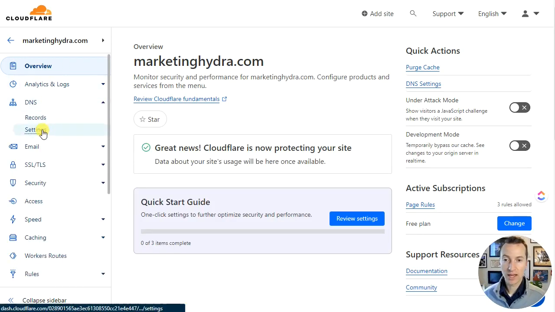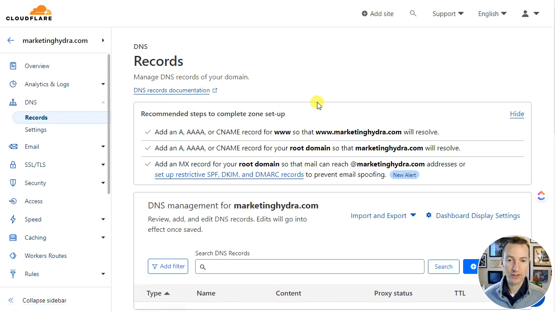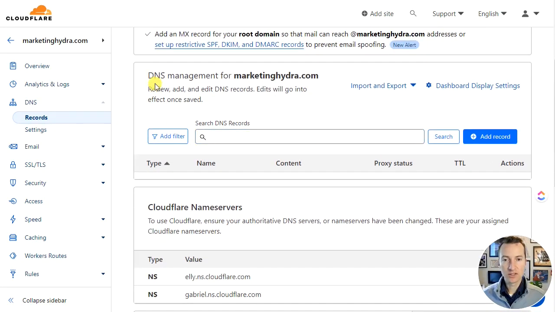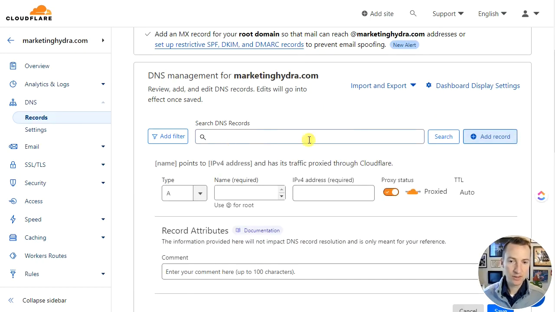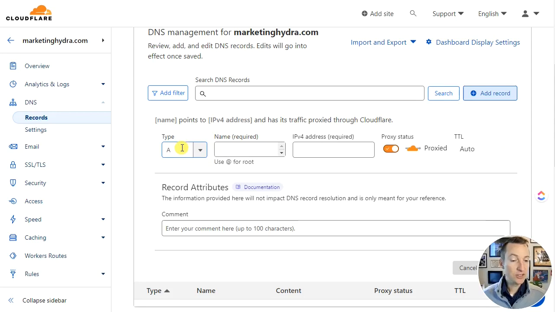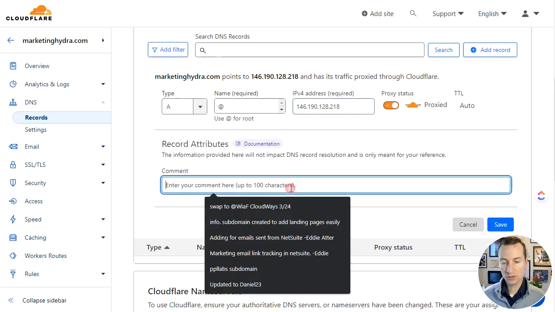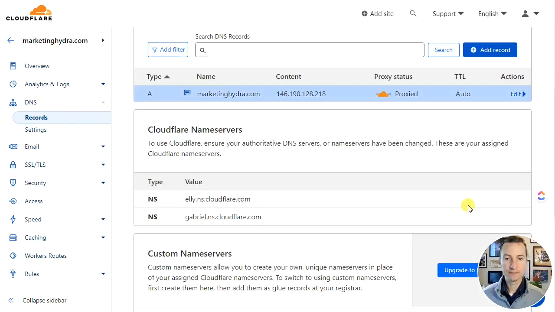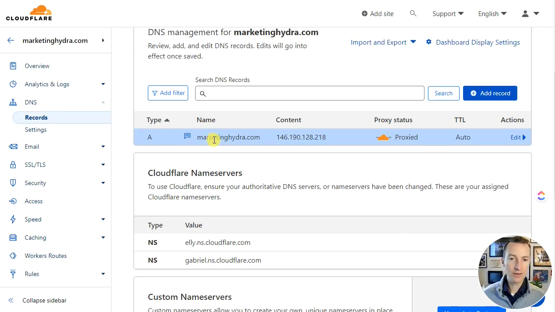In Cloudflare, we're going to head down under DNS and click on Records. Okay, and once we're in the DNS records area, we'll come down here to the DNS management for marketinghydra.com and click Add a Record. Now, an A record means you're connecting to an IP address. So we have the IP address for our server and we're going to use an @ symbol here to get to the root. We'll put the IP address in there and I'll make a note, Cloudways server. And we'll save this. Excellent. So now the main marketinghydra.com is pointing to this IP address.